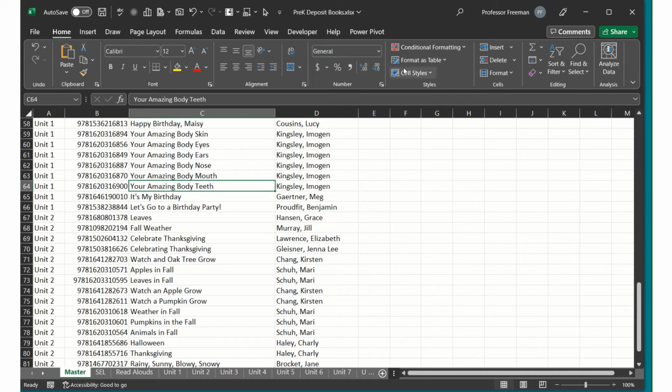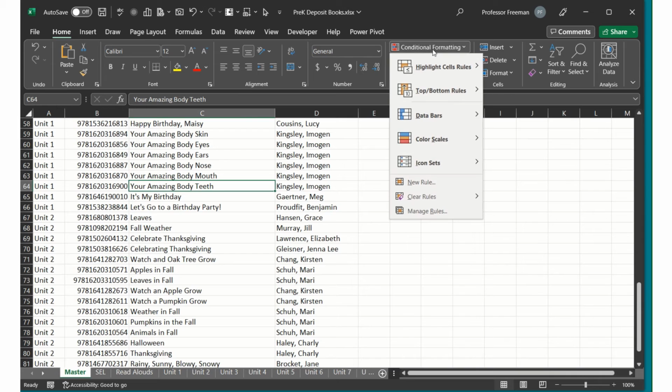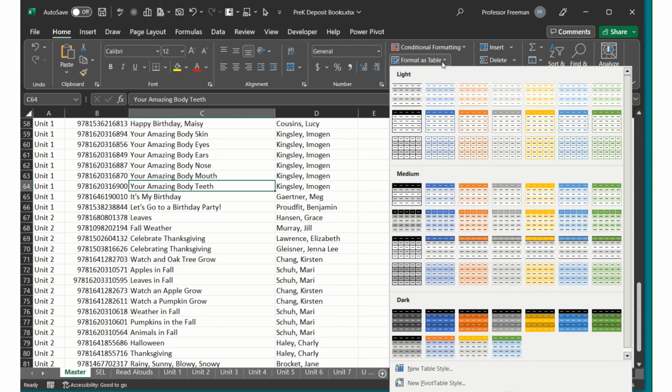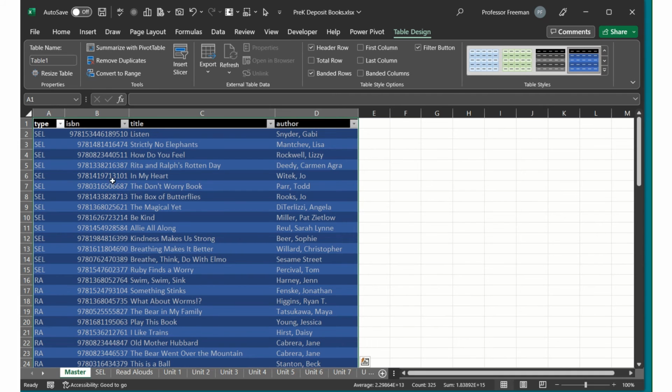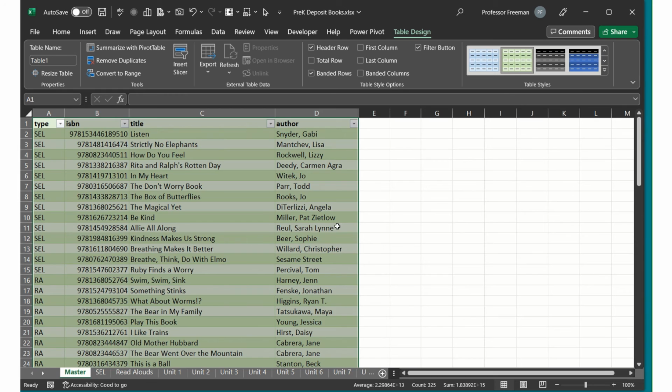And I think I might have shown you this. Maybe not. Anyways, on the home ribbon, format as a table. And you can choose any of these designs that you like. My table has headers, so it's going to take this row and turn it into headers, and we'll say okay. So, this is a busy pattern to look at. Okay, that's a little easier.